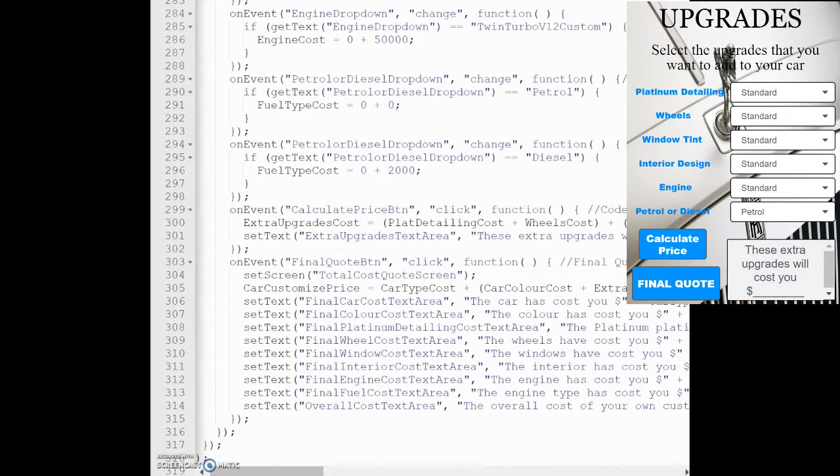Once the computer has run all of the on-event if drop-down is changed code, it waits for the user to press the calculate price button. When this button is pressed, it runs a Boolean expression that adds up all of the costs of the extra upgrades and sets the extra upgrades cost variable to the added up price. It also sets the text area to the specified price.